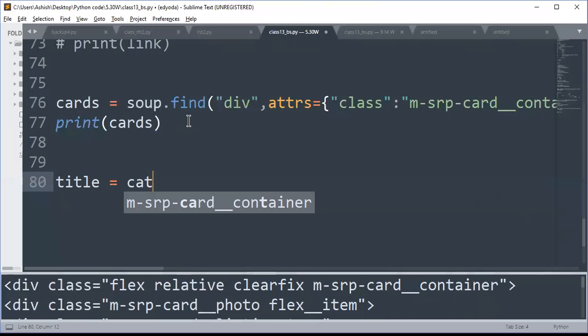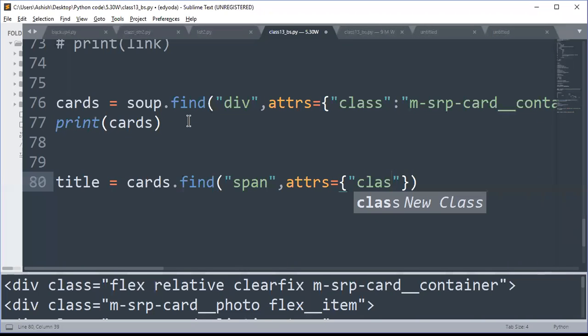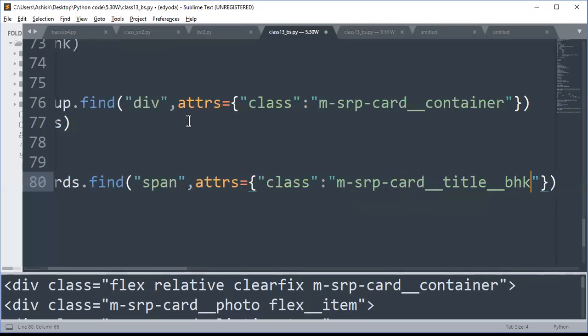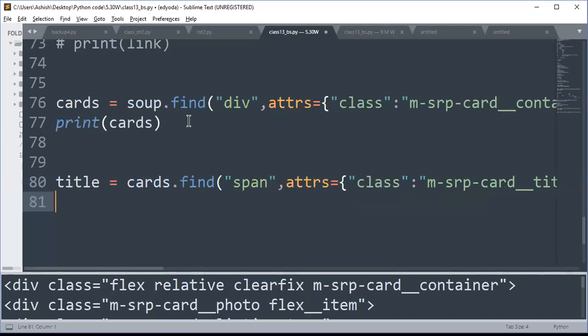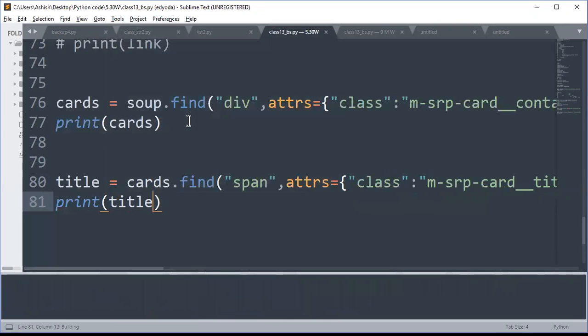So now I'm saying cards dot, and inside that find which tag? Span tag, but which span tag? Having attributes, something like this. Again, we are still using the find tag. So now let's print this title and see what we get. So we printed the cards also.